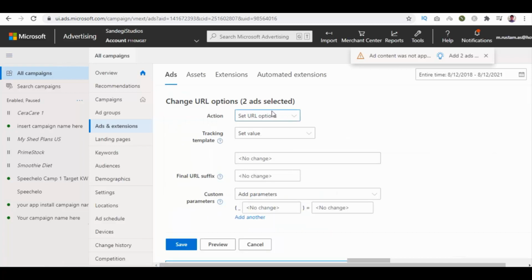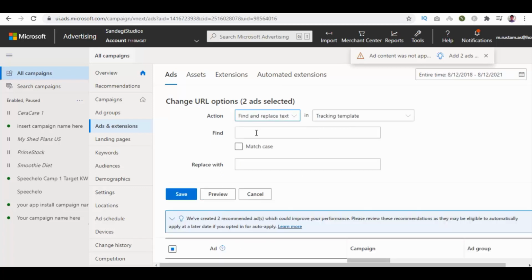From here, you can set action, set value for tracking, enter URL suffix, custom parameters and save changes. Let's set action as find and replace text and select tracking template. Then enter your find and replace text.